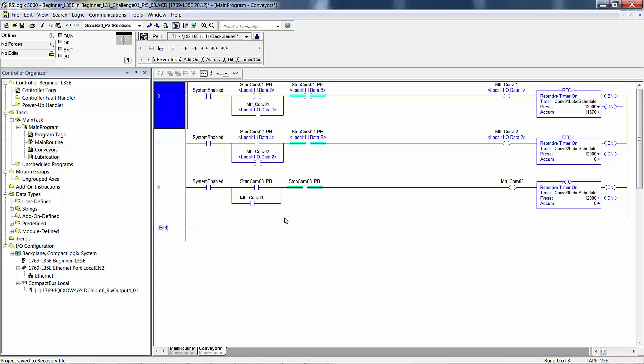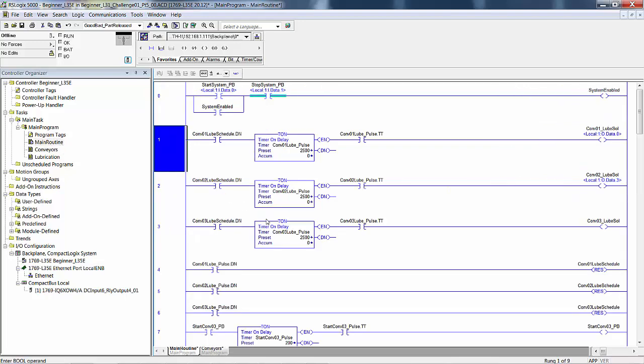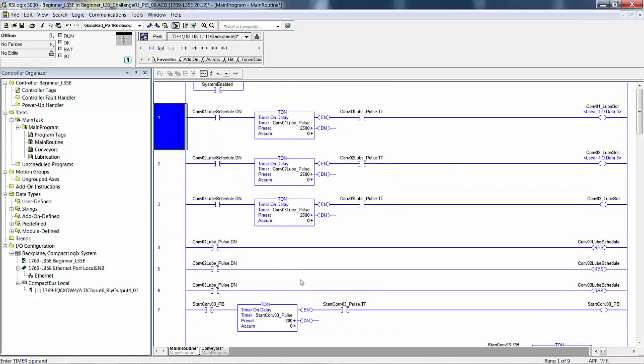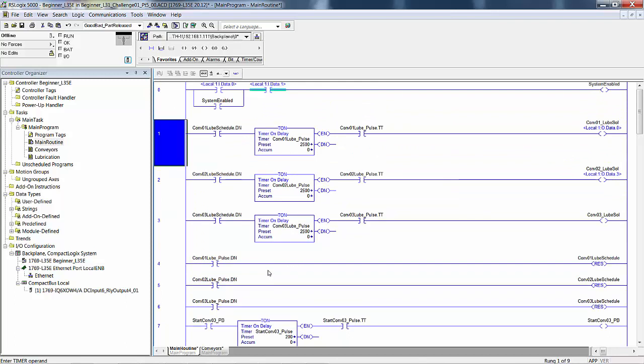Download this project and go online in the run mode with all inputs off. Before we do that, I'm going to go back to the main routine and look at what else we have. We have these 2 rungs down here that operate the buttons on conveyor 3. I would probably move these 3 rungs right here. We'll go with these 3 into lubrication.